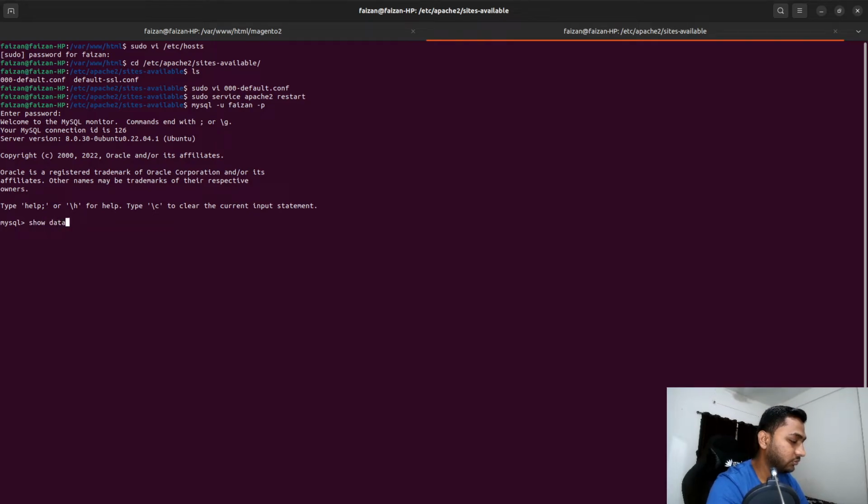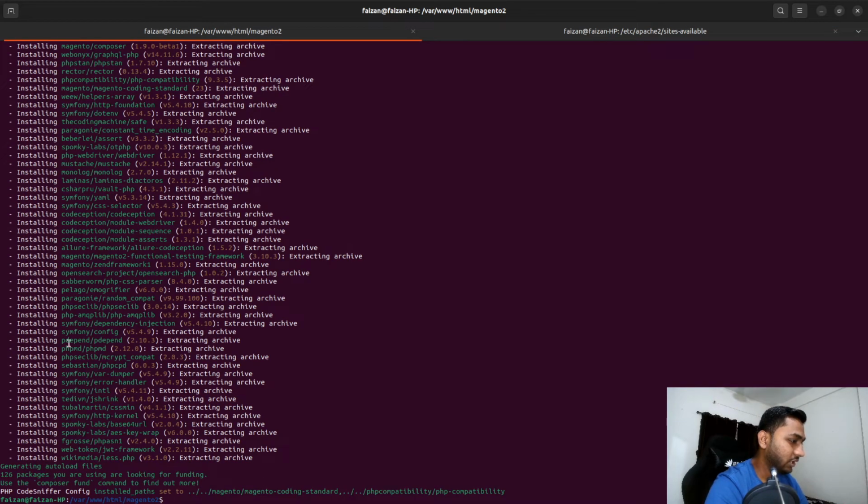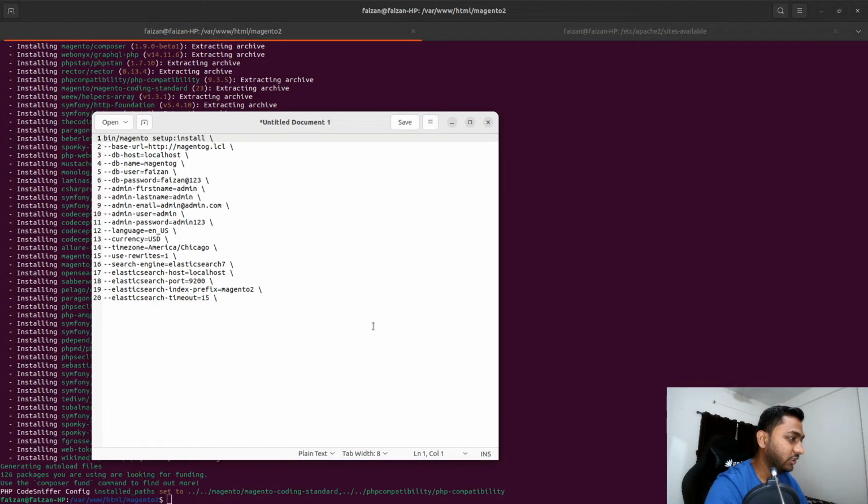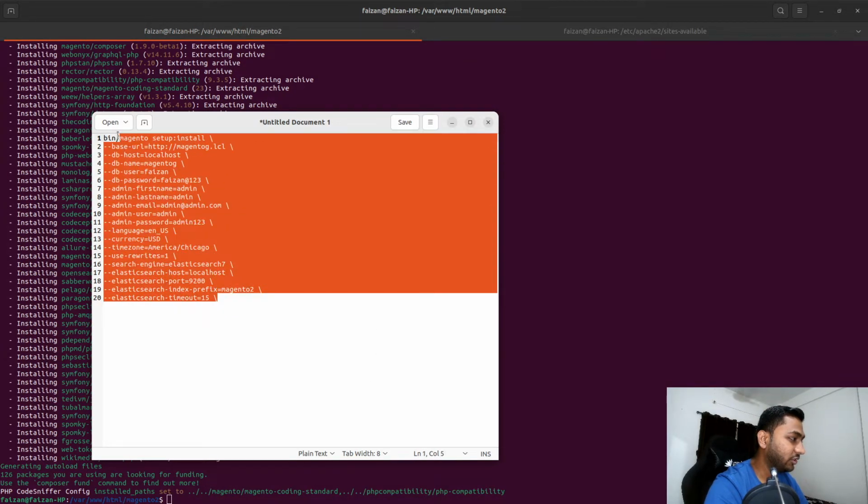Show databases. And if you see, we already have a database by the name Magento C. We will create a new one for our GitHub repo. Create database Magento G, and Magento G is created, with all due respect. And yeah, this is also done. Now we will need to execute the command to install Magento.